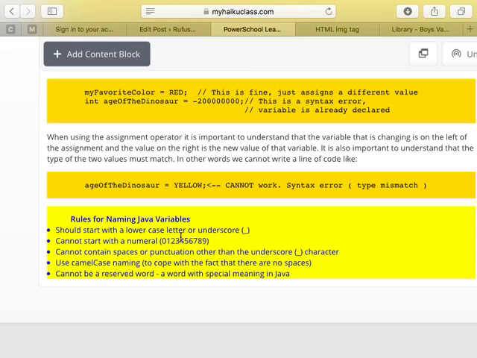They should start with a lowercase letter. All of the variables that we created today started with lowercase letters. They can't start with a number. They cannot contain spaces or punctuation marks except for the underscore character. We use camel casing like we're used to at this point, and then they can't be a reserved word. So for example, you can't create an int and call it int. You can't create an int and call it class. You can't create a string and call it public, because int, class, and public are all reserved words. They mean something to the language. They're special, all right?